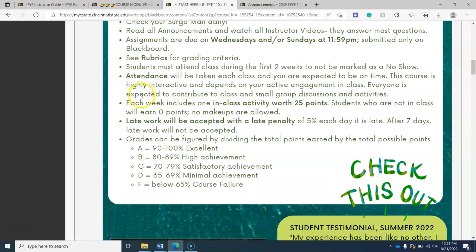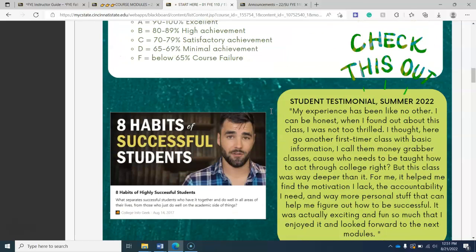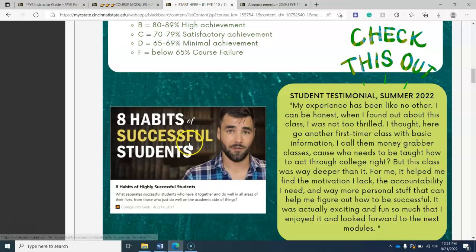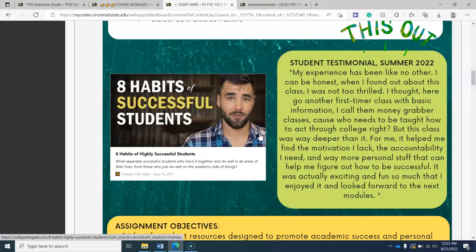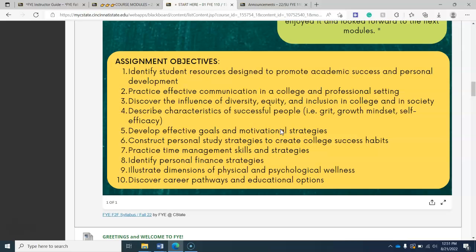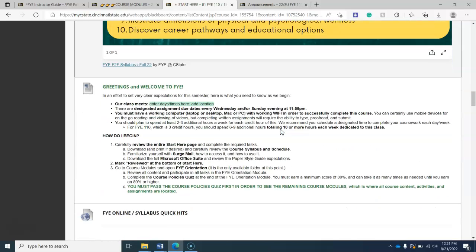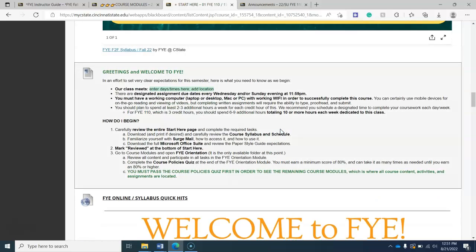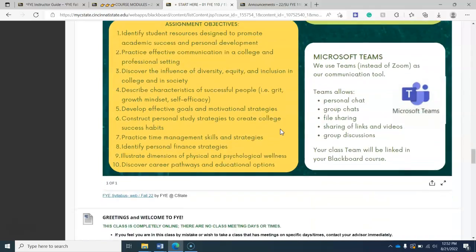Definitely the attendance policy, because each week includes the 25-point activity, so you definitely want to point that out. We have some cool links in here to a video and some suggestions on how to get off to a hot start. We could cover our assignment objectives, so on and so forth. Again, this is just word for word the greeting. Again, in a previous video I suggested you might even use this as your welcome announcement, with some modifications. This is the online version.